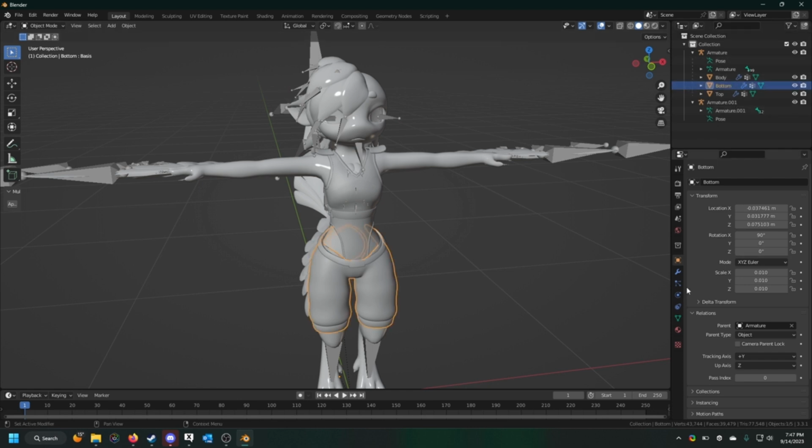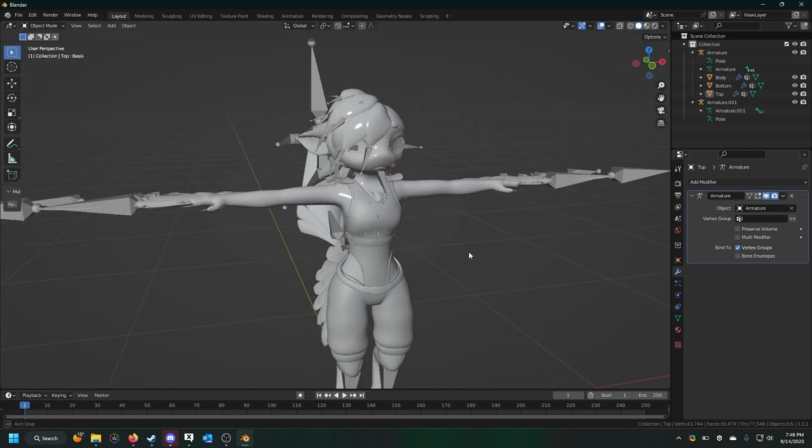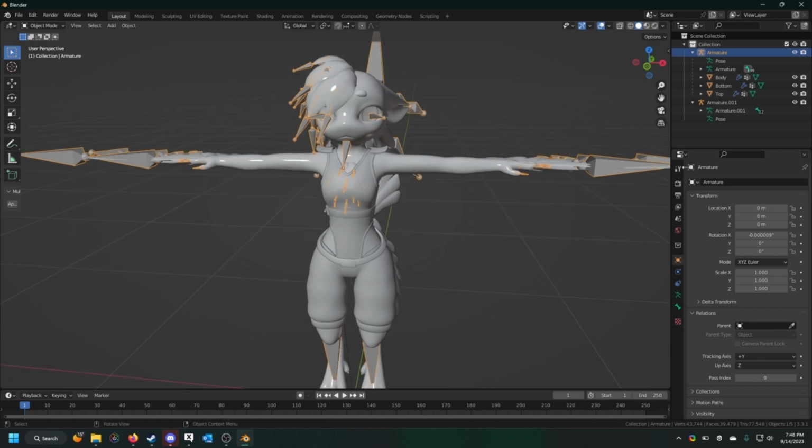Then you're going to click on each of the clothing, go to the wrench tab here, which is just modifier properties, and you'll do the same thing here. You'll drag this here, drag this here, go to my top, drag this here, drag this here, and you should be done.